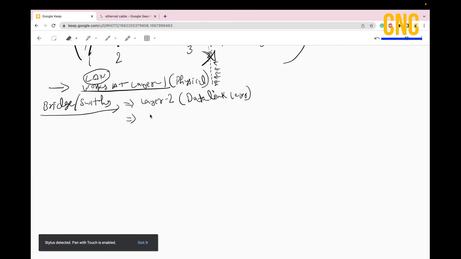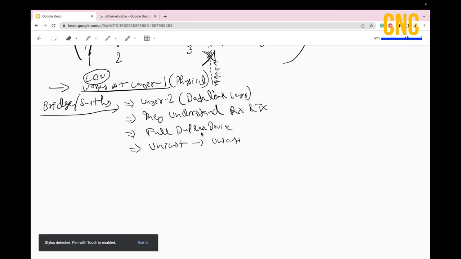Next thing, the bridge and switch understand RX and TX. If they understand RX and TX, that's a full duplex device. If a switch receives a unicast, it can do unicast because it has the power to read some layer two information, and it has the power to store some data. When we say multicast, it still does broadcast, clear? Any questions, any doubt? All clear? Bridge does multicast, unicast and broadcast, all these three.